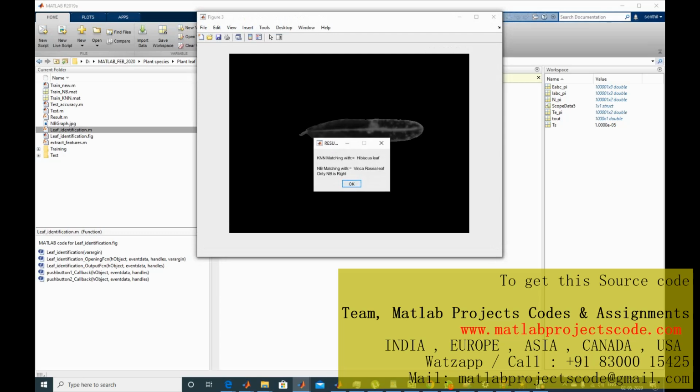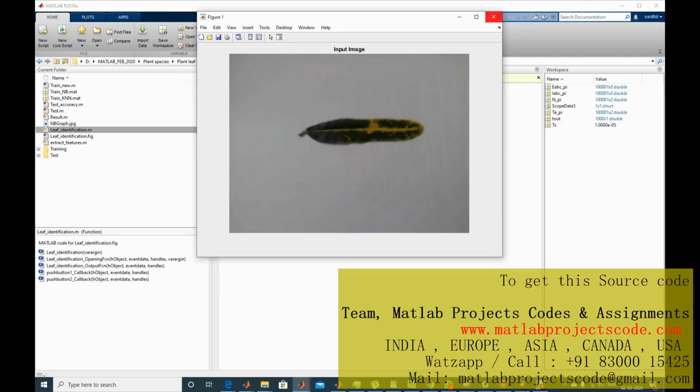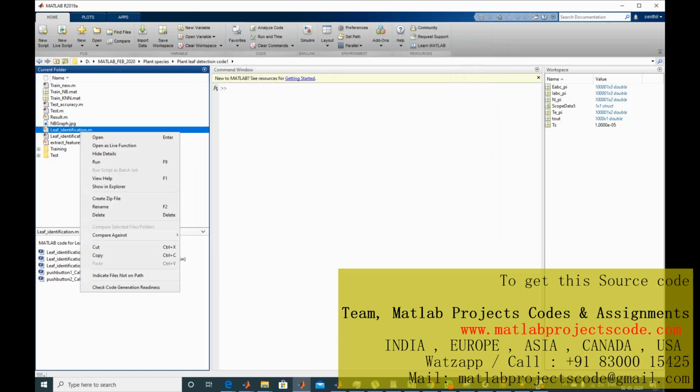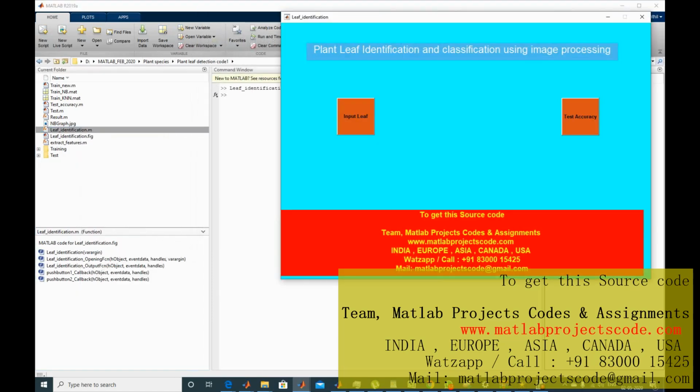For the next image, it says Canon hibiscus. And when I go for NB, it says rosea leaf, and in this case NB is actually right. So there will be some variations. Next we'll go on to check the accuracy of our classifiers.